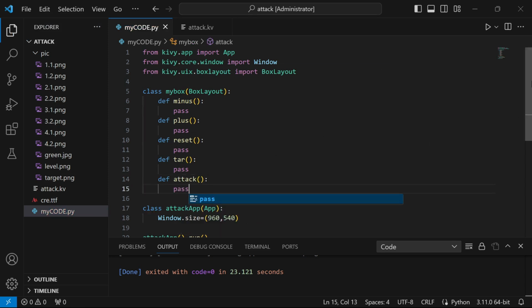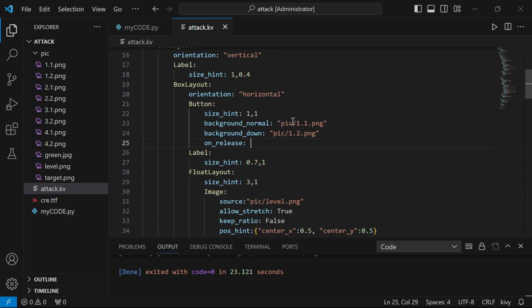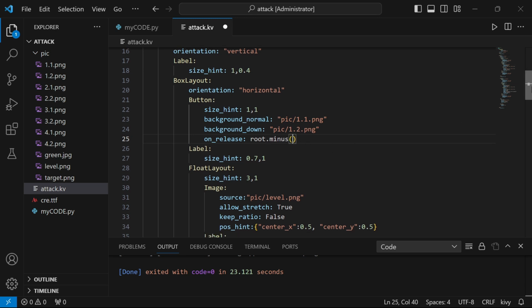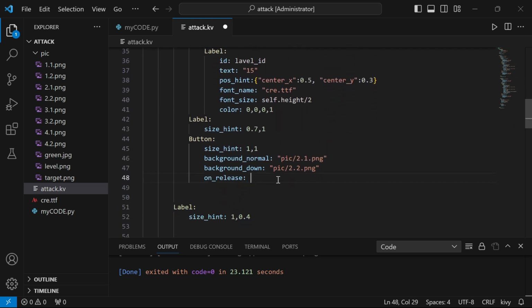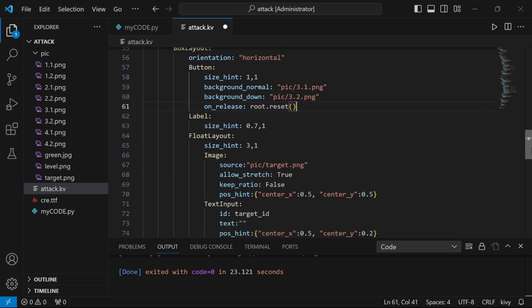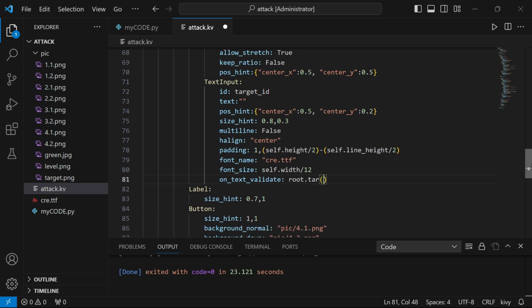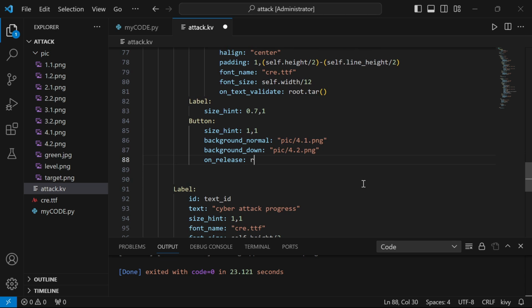Now it is the time to call these functions inside your Kivy file, which is the front end. You must type root dot your function name with parentheses. Do the same thing for each button. For plus button, for reset button, for target text input, and for attack button.